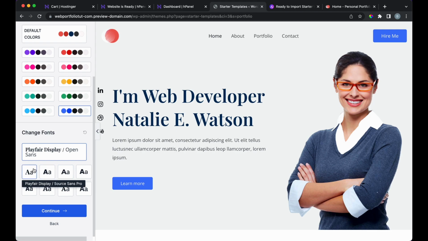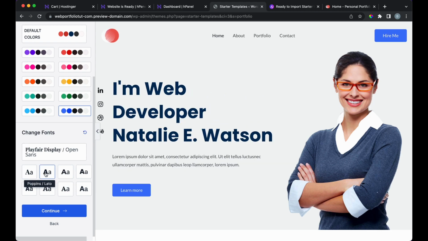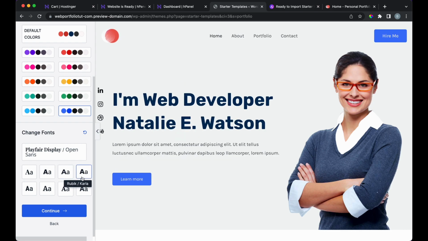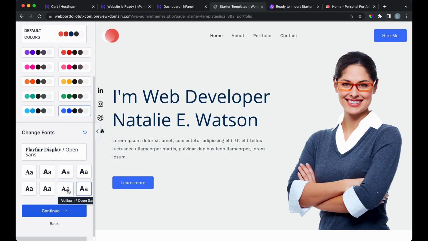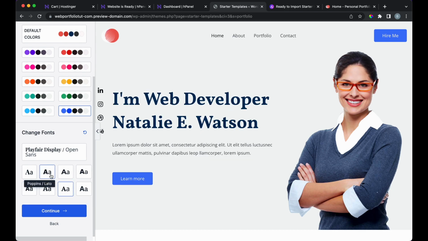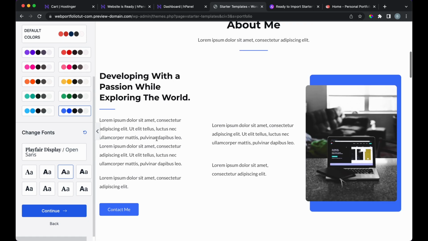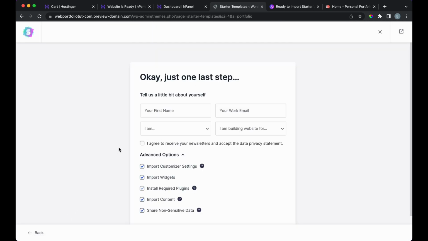And we can even change the actual font. So for example, I'm a Poppins type of font guy. I personally like this one. Montserrat, also a big fan. Rubik, haven't really used those. Open Sans, I've used quite a bit, but between Poppins and Montserrat, I think it's very, very similar. And we can continue with that.